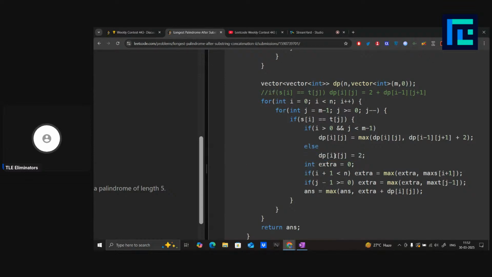Okay. And now I have the middle string, which is in itself a palindrome, which either starts at i plus 1 or ends at j minus 1. So I am just calculating the maximum length. If i plus 1 is less than n, like if it is not the last character, then I can take extra equals max of extra comma maxes of i plus 1. And if j minus 1 is greater than or equal to 0, that is j is not the first character, in that case, extra equals max of extra comma max t of j minus 1.